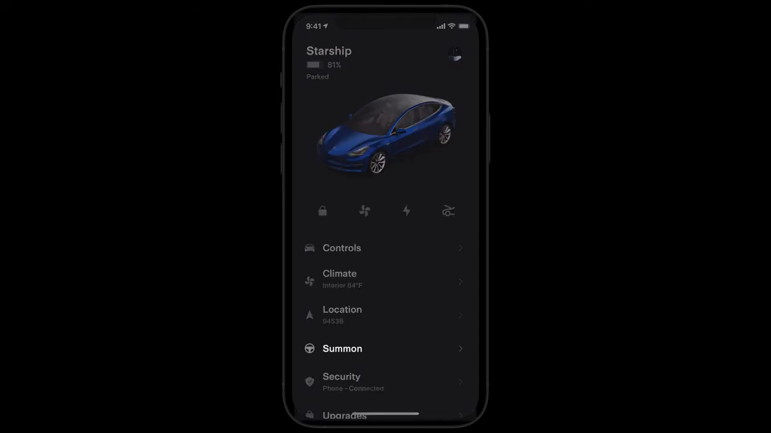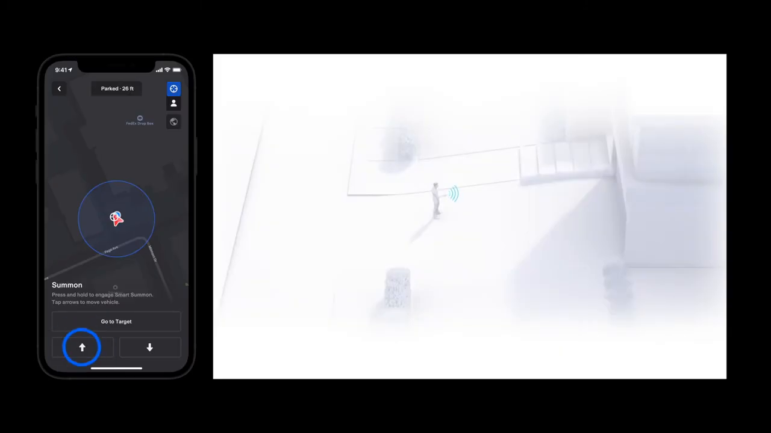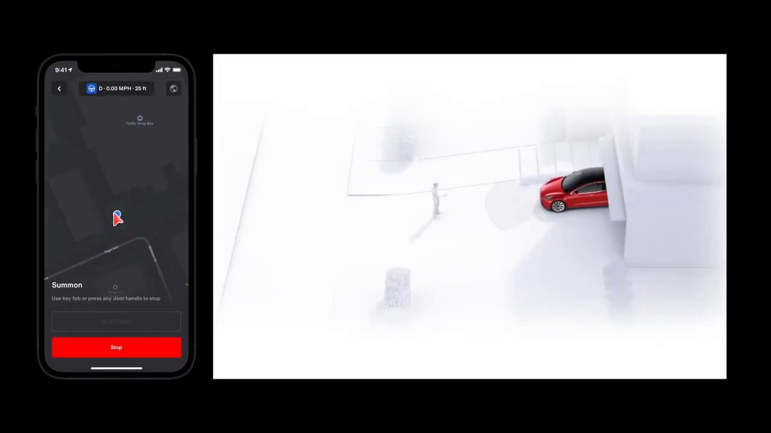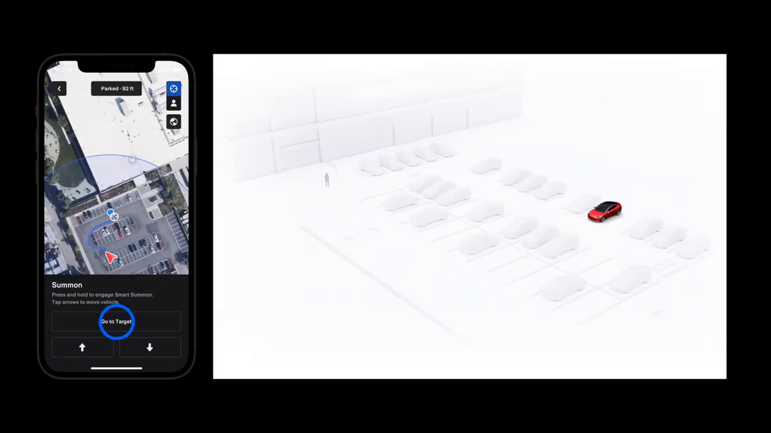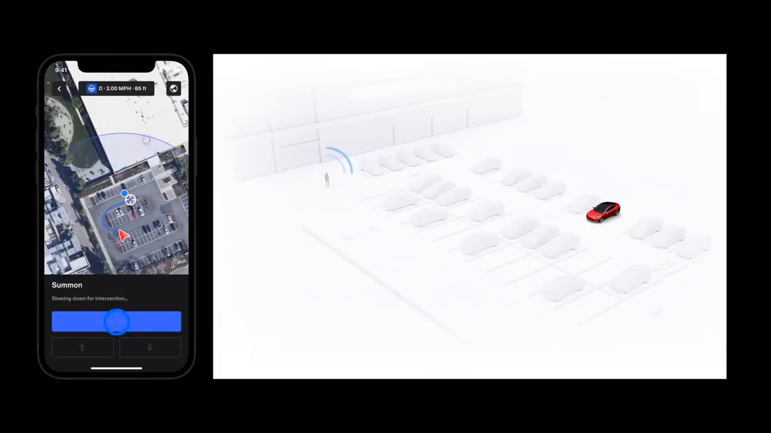If your Tesla is equipped with Summon, you can control it from the app. Pull your Tesla into or out of a tight parking spot, or use Smart Summon to have your Tesla drive to you as you monitor it on private property.